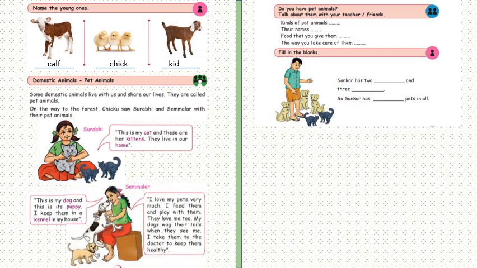Sameer: This is my dog, and this is its puppy. I keep them in a kennel in my house. I love my pets very much. I feed them and play with them. They love me too. My dogs wag their tails when they see me. I take them to the doctor to keep them healthy.